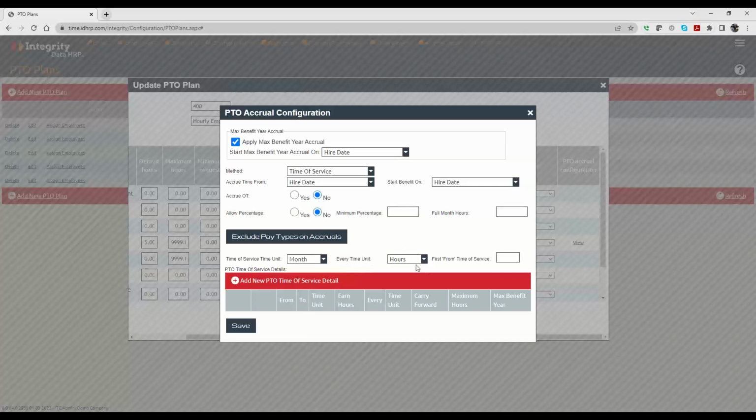Time unit. Right now, hours. So they would get X amount of time per hour worked. Or here, X amount of time per pay period, X amount of time per month, or X amount of time per year. So we'll just select pay period for this. I'm not worried about this here. We're going to click Add New PTO Time of Service Detail.